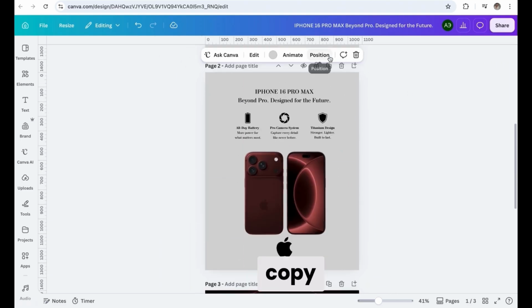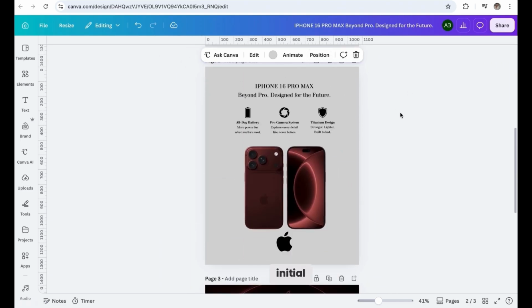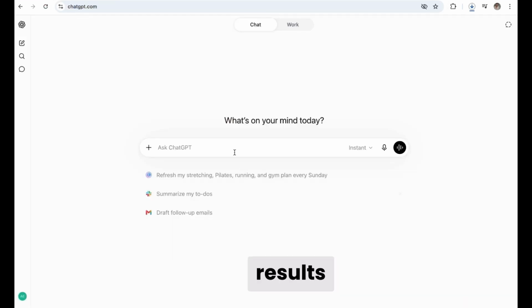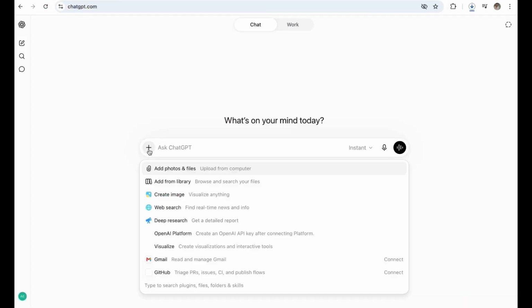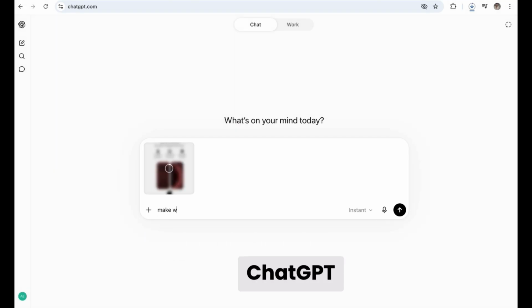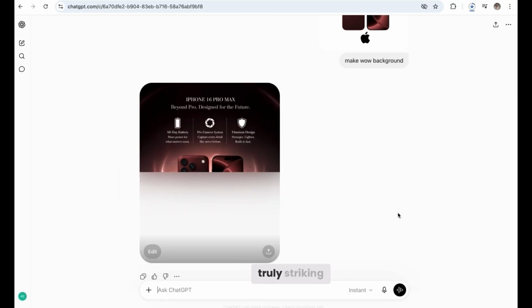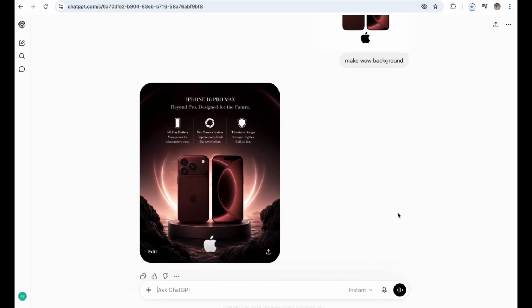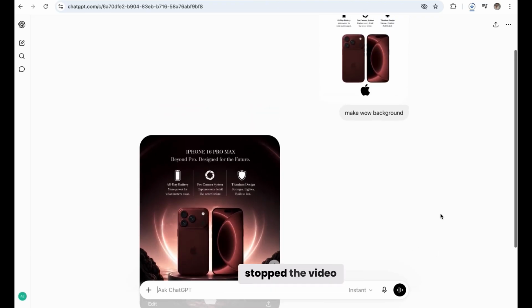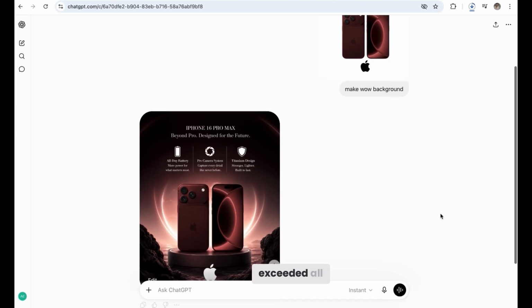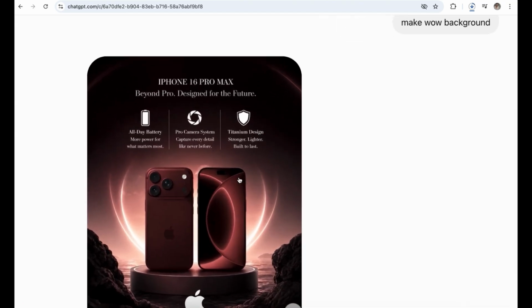First, we create a copy of the original page to keep the initial version, then compare the results. Next, we open ChatGPT and upload our finished card there. In the prompt, I asked it to create a more effective, truly striking background for it. And honestly, we could have stopped the video right there because the result exceeded all my expectations.